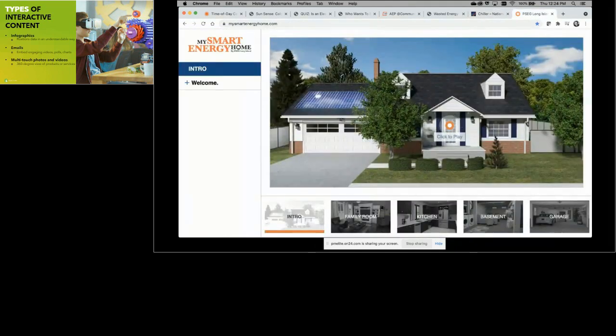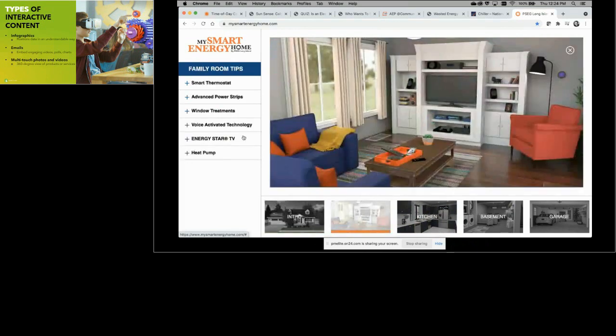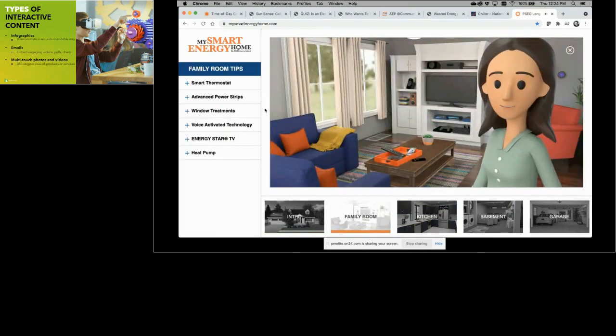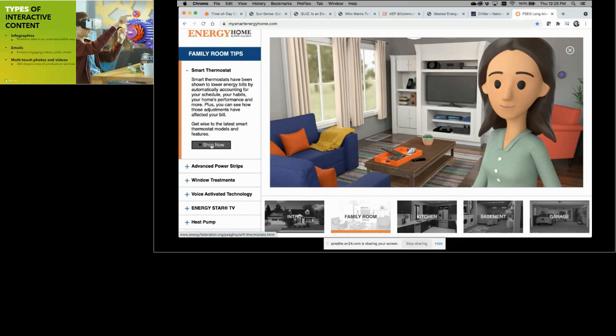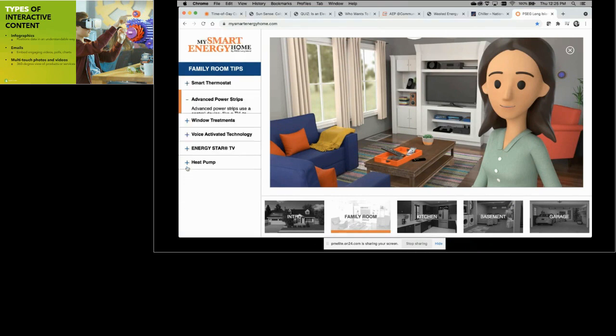I absolutely love this smart home experience from PSEG Long Island. So on this microsite, you can click through to different rooms, and an animated family gives you a tour of their home, including smart home and efficiency technologies they're using. And then you can also see, let's go to the family room here. You can see on the side that in each room, depending on which video you're watching, you can get more information about programs, or in this case, purchasing a smart thermostat in the marketplace.